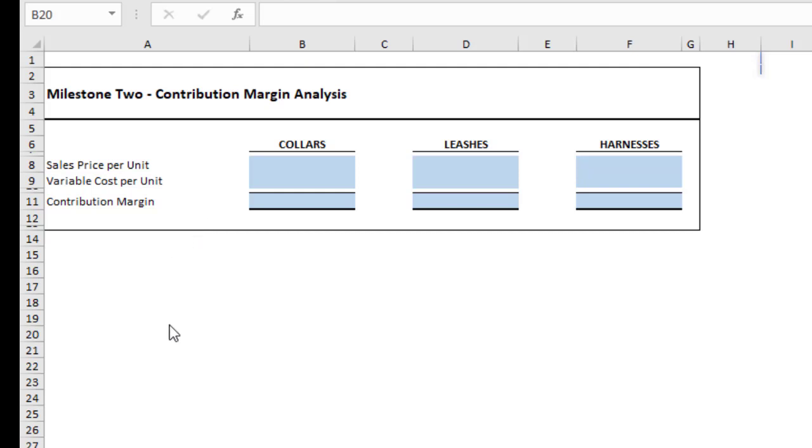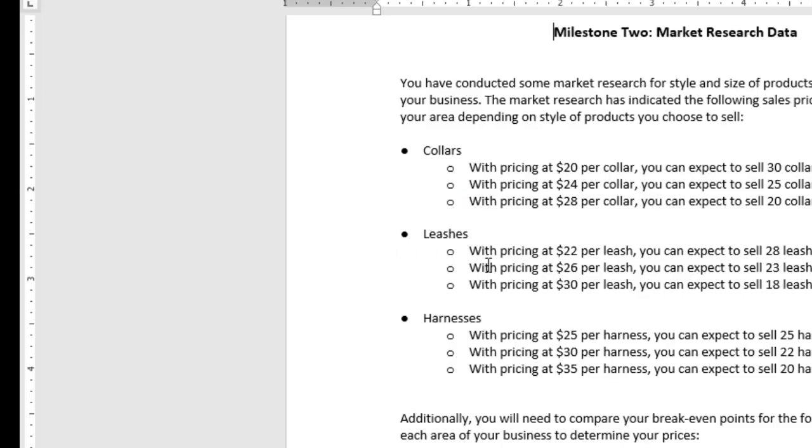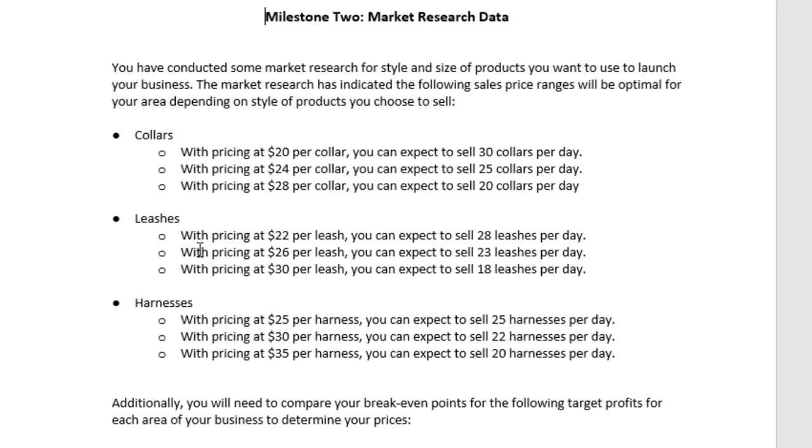So let's look at the sale price. We're going to need that appendix that we talked about earlier. Looking at the appendix, the market research, you pick a price, 20, 24, 28. That would be the price per collar. And the more you charge, the less collars you'll sell. So there's a trade-off, as you probably understand already. If you charge less, you'll sell more collars. If you charge more, you'll sell less collars, but you'll make more every time you sell one. So it's up to you to determine what you want to do.